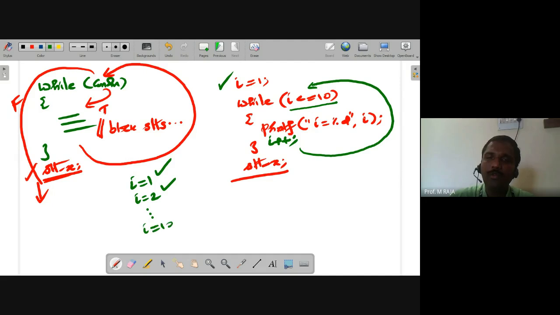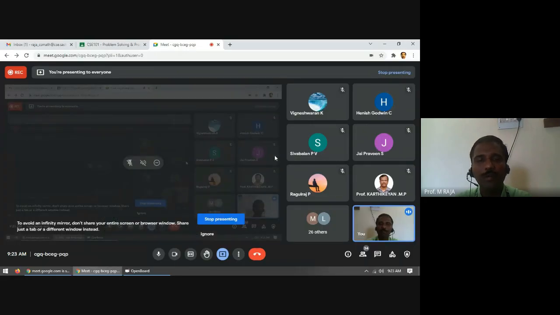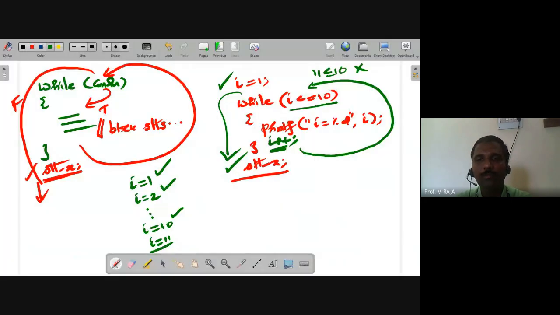So this happens right up to when I is equal to 10. Then because of this I plus plus, the current I 10 becomes 11. When I becomes 11, the condition to be tested is 11 less than or equal to 10. The condition is false. So control comes out of the while block and it executes this statement X. This is the logic of a while execution. This while block can also be replaced using a do while block.